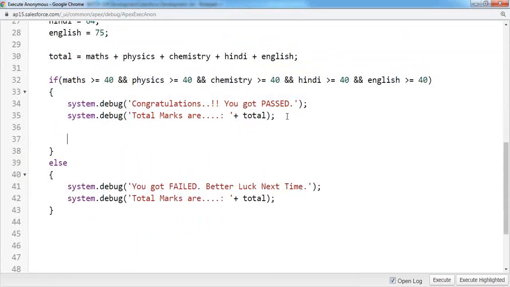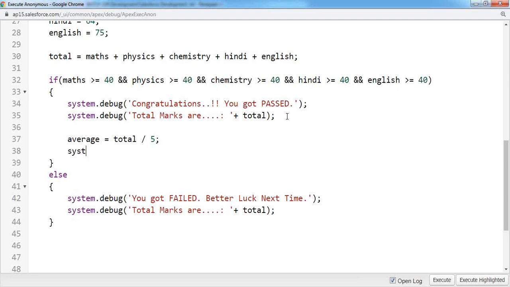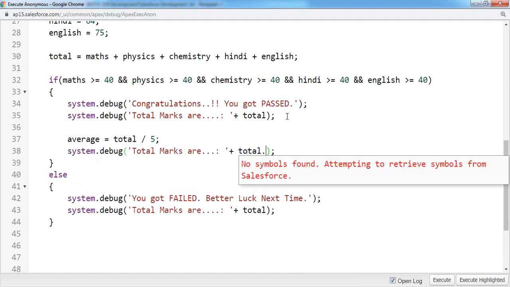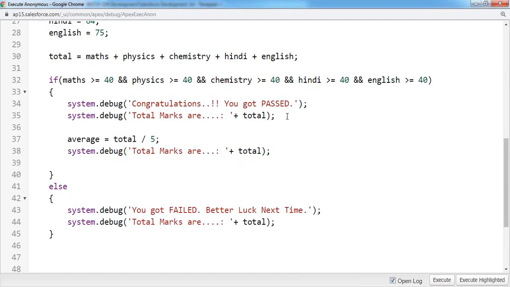Go to that passed students block. We can calculate the average. Average equals total by 5. I want to show the total marks here. Total marks are, I want to show the total. Okay, only for the passed students.